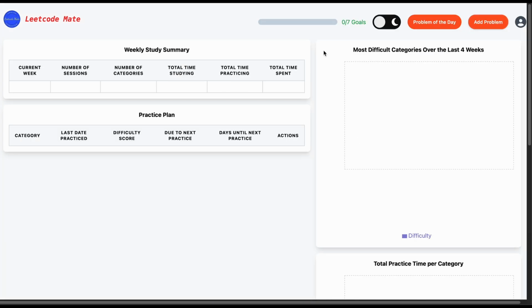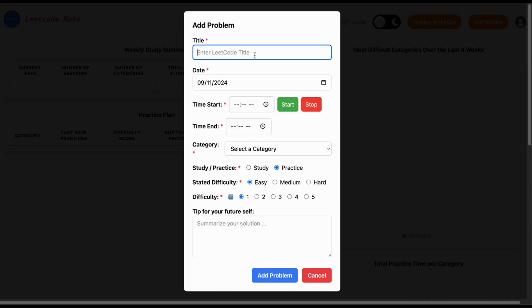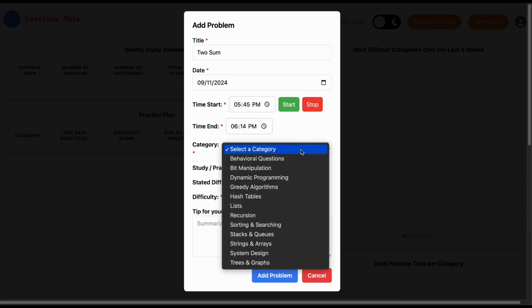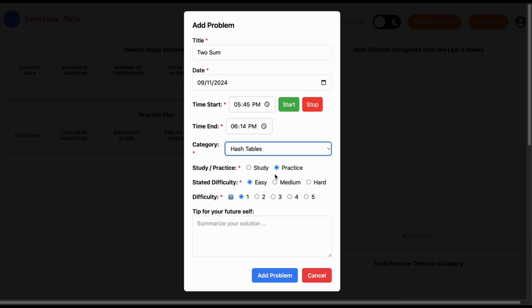Now, after you finish your problems, you can just add the problem here. And we just did the two-sum problem. So just write 2-sum here. And then time start and time stop. In here, I did it like 30 minutes ago, so I am just changing this one to be 6. Yeah, I think I did it like 30 minutes ago, so I just fill it out like time, and then it's like 45. And then for the category for these ones, we can choose the hash table we already did. Yep, and then we did it in practice, and this is an easy problem.